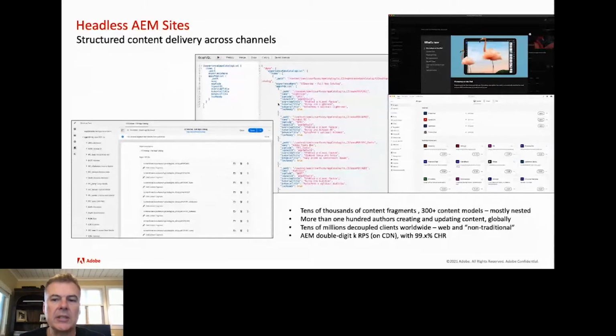There's a new capability that we added earlier this year, where content models and then instantiations of these models as fragments can be nested, can be deeply nested if you wish. And with this nesting, you can really implement custom content structures by breaking content models into more atomic substructures using this nesting capability. And there's more than 100 authors worldwide creating and updating this content.